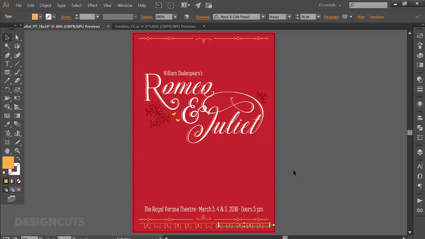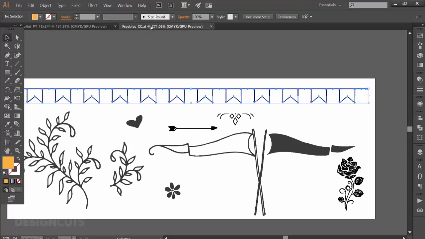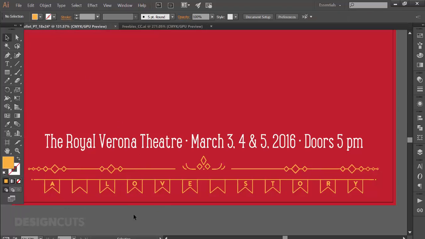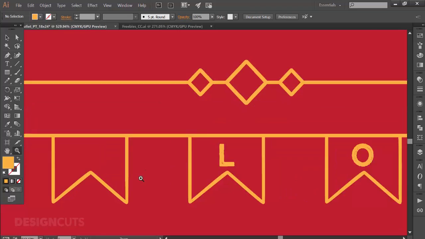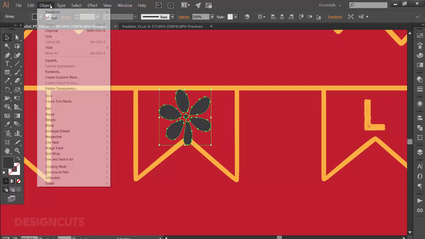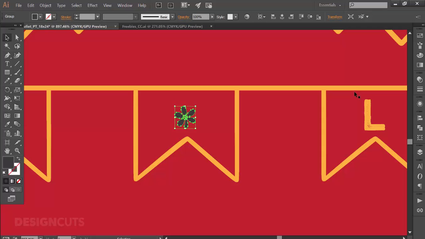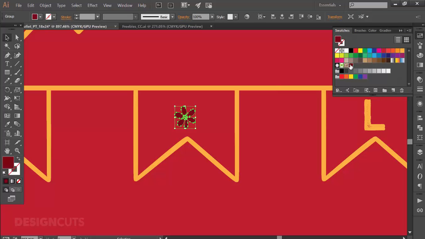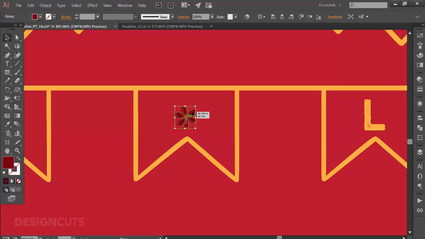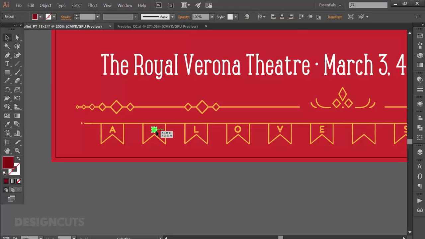Now we'll place tiny flowers in the two empty banners. In the Freebies vector file, copy the little 6-petaled flower and paste it into the main layout. Position it in the first empty banner. Go to Object, Transform Scale, and enter a uniform scale of 45%, then click OK. Change the color to dark red. Now we'll use the exact same copy process, holding Option Shift and dragging to the right to copy the tiny flower to the second empty banner.